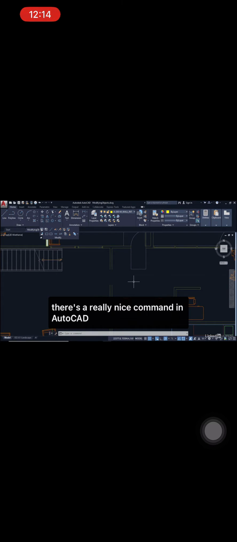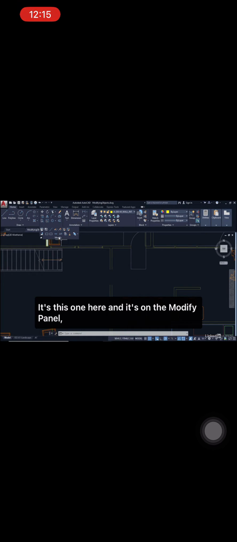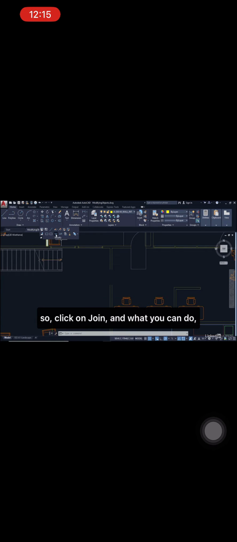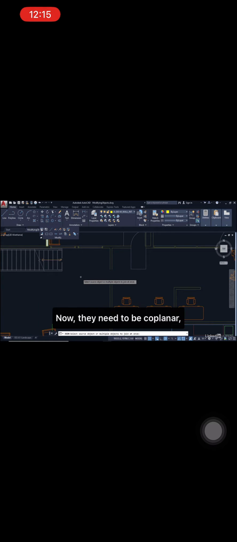There's a really nice command in AutoCAD that will allow you to do that, and it's called join. It's this one here, and it's on the Modify panel on the little flyout that you've pinned open. So click on Join, and what you can do is join objects to form a single object again. Now, they need to be coplanar. I can't have a vertical line over here, and it joins to this vertical line here. That won't work. They have to be coplanar.